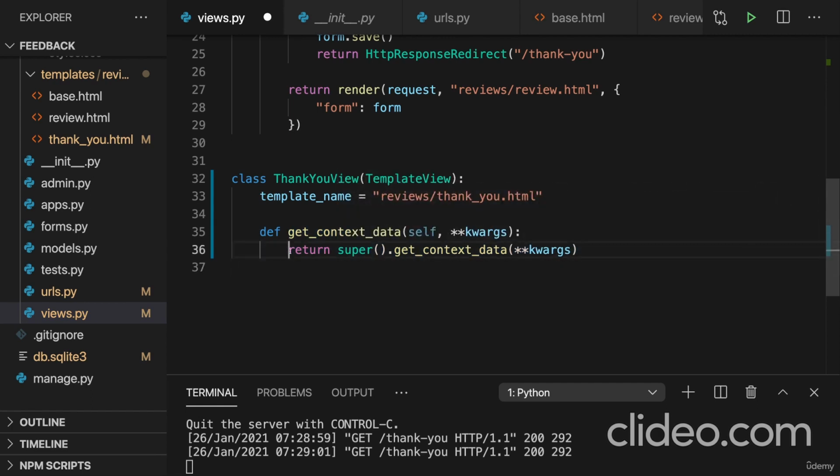Now, the idea here is that in this get context data method, you should return the context that is exposed to the template. So that dictionary of key value pairs, like we're doing it here for this render method up there, which should be exposed to this template. You also always should call super get context data here, but you don't necessarily need to return a result of that. You just should make sure that it gets called so that the method defined in the base template view is executed.